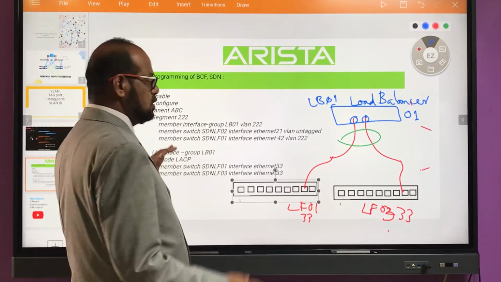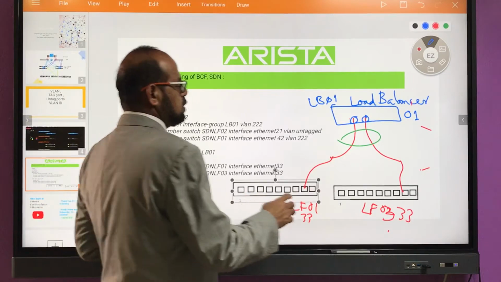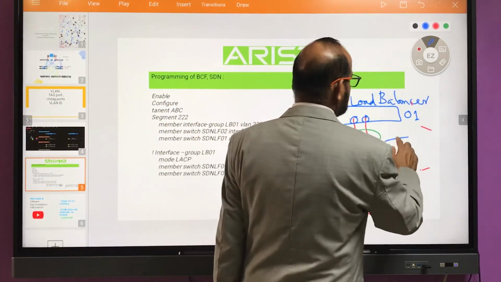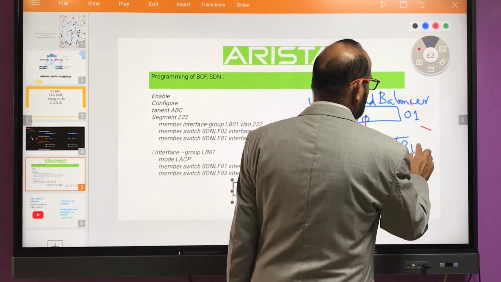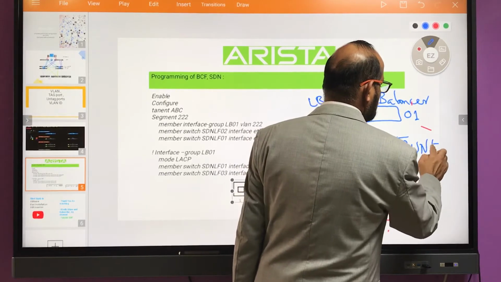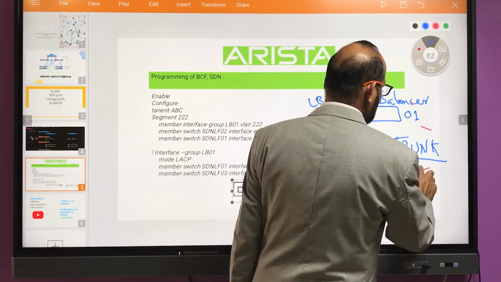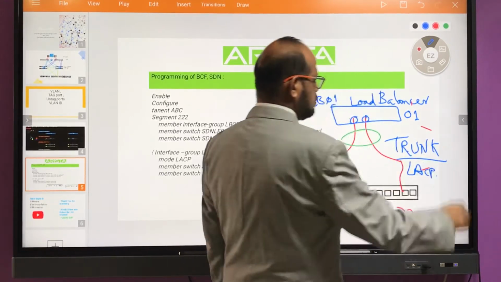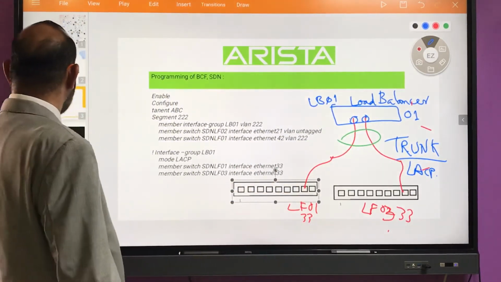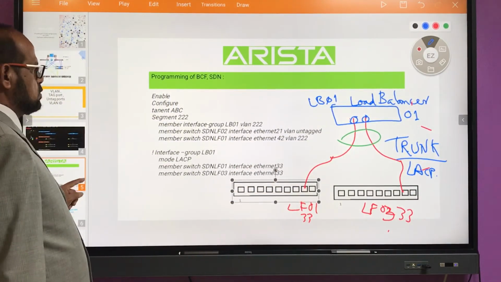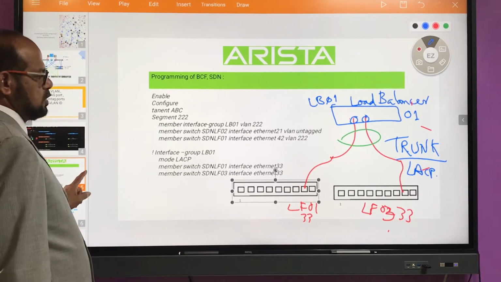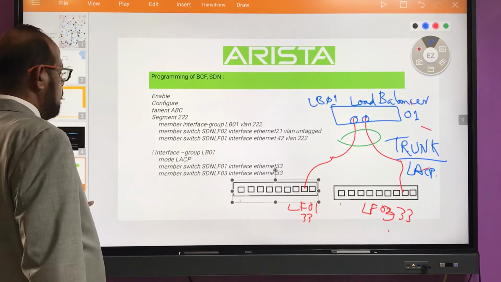Here it is called a group, but in normal switches it is called a trunk port or LACP. This is what I was going to explain, and now you can understand what a trunk is and what LACP does.